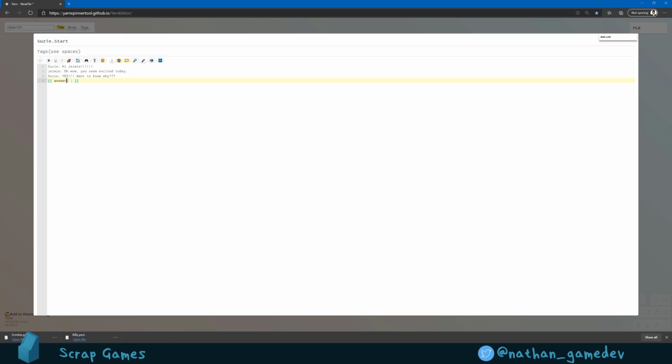Okay, so on the left-hand side of the pipe operator is going to be the text that's presented to the player. So not particularly. And then on the right-hand side is going to be the name of the node that this option is going to go to.